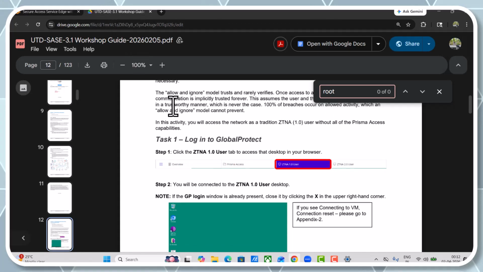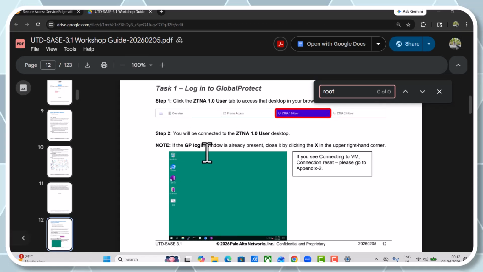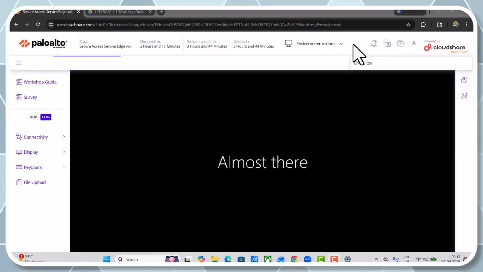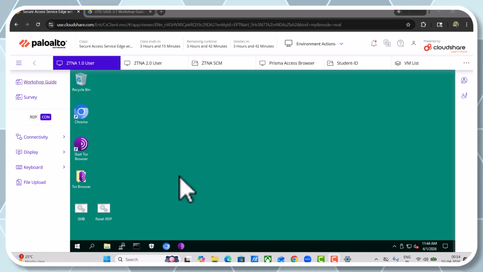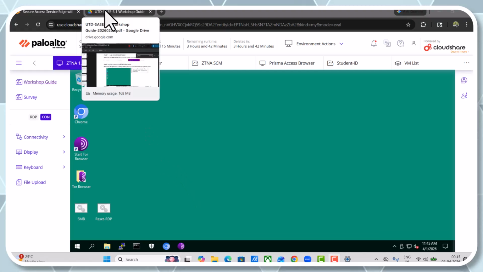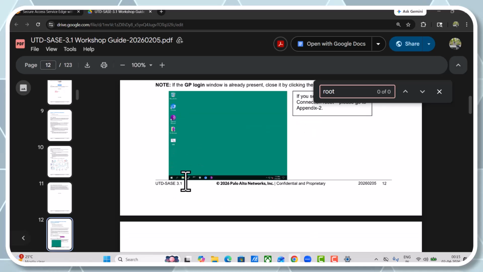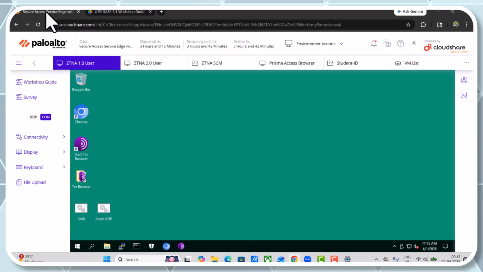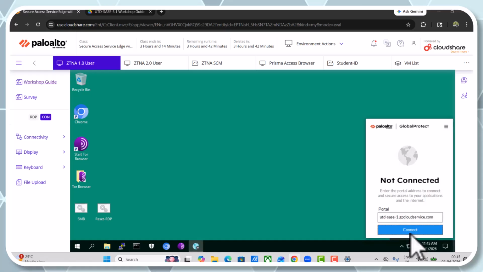Now what is the next step we need to do? What it is saying is, if the GP login window, GlobalProtect, is already present, close it by clicking X in the upper right hand corner. Okay, so this will take some time, let us wait. So now I have logged in onto my desktop, and I have used the user root here. And now what we need to do is, from the system tray, up arrow and GlobalProtect, and click on the connect button. Okay, system tray arrow, VMware tools, GlobalProtect, and connect.